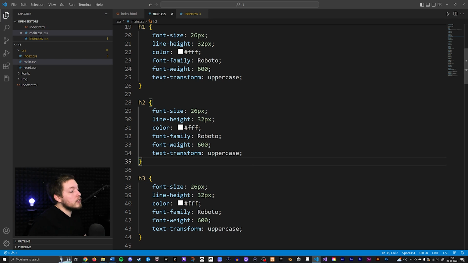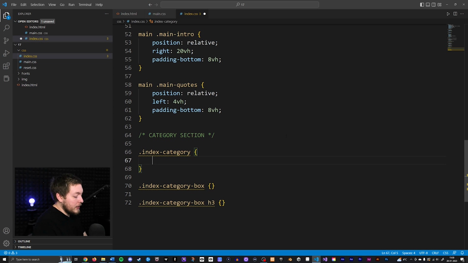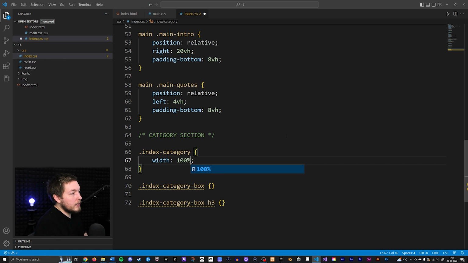So with this, I can actually go back inside my index.css. And we do already have some default styling now for the h3. And if I want to make any sort of changes to this text, I can do it inside these curly brackets here. What I want to do for the category itself is make it stretch from left to right, so the entire width of my browser right now. So inside the category, I'm going to say we have a width. I'm going to set this one to 100%.